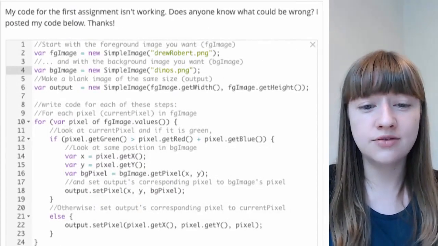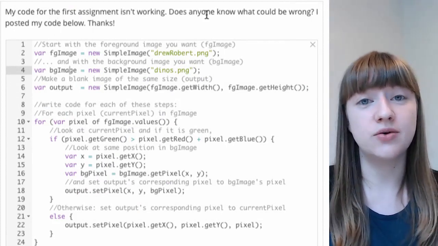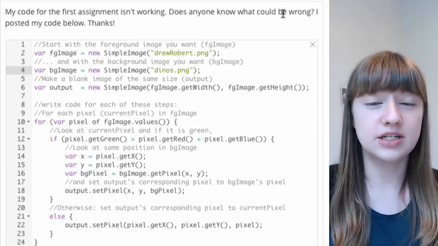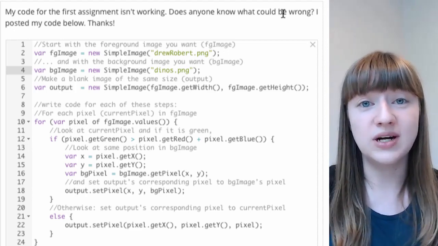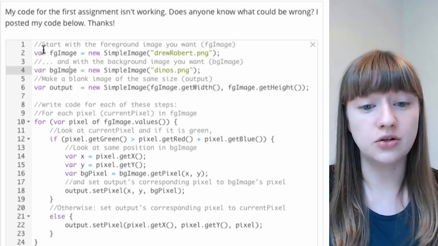In this post, I didn't really ask for help very well. I said my code wasn't working, and I asked if anyone knew what might be wrong, but I didn't really explain what the code is trying to do, what it's actually doing, or what troubleshooting I had tried so far. I also posted a lot of code.